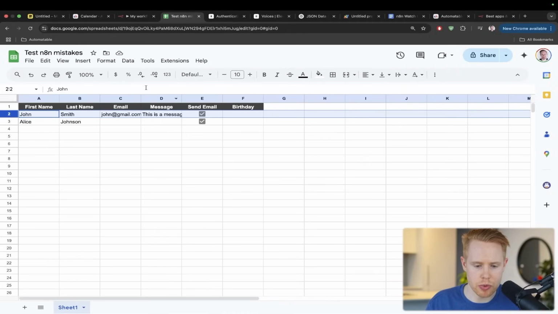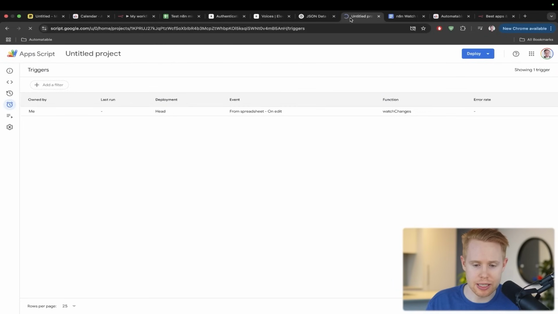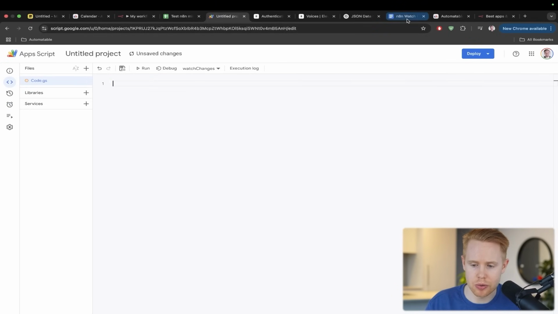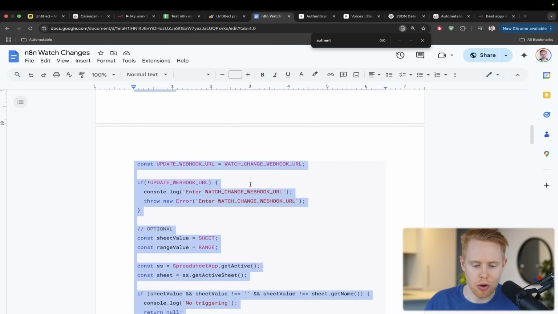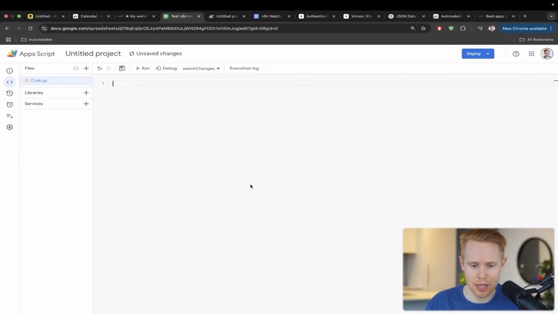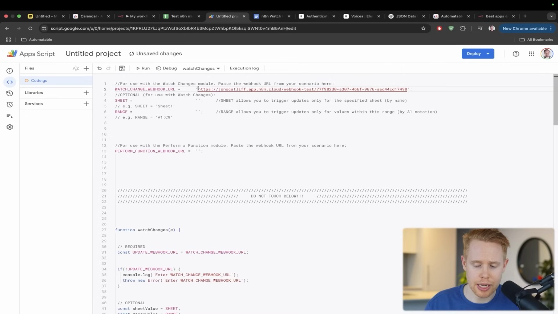How this works is we go into extensions and app script. Now, this might sound complicated because it's saying app script and there's a ton of code here, but it's really simple. I'm going to include in the blueprint section down below all of this text, okay? And all you have to do is just copy and then paste it in here, and then we're good to go. Now, secondly, we need to actually add in our webhook URL that we're sending data to. We just need to make sure the quotations are there.